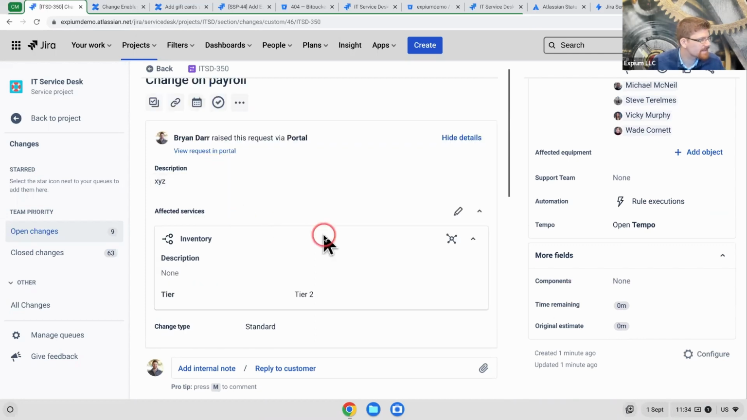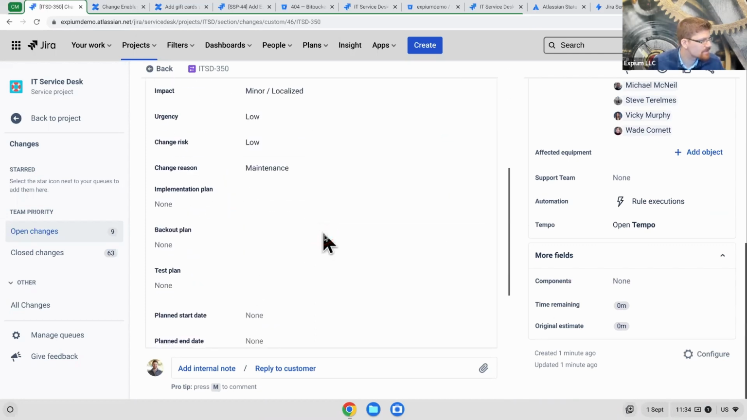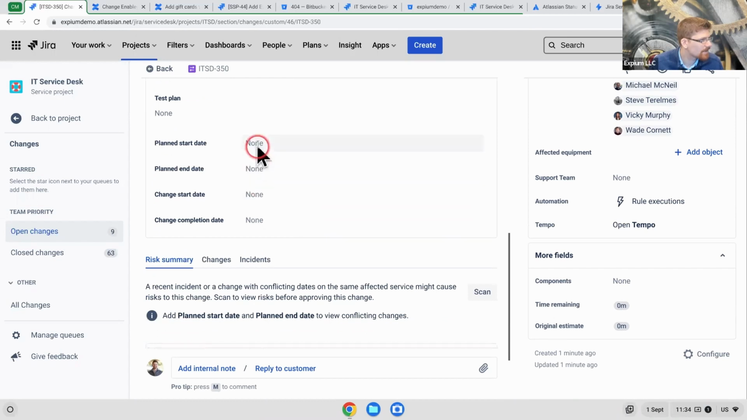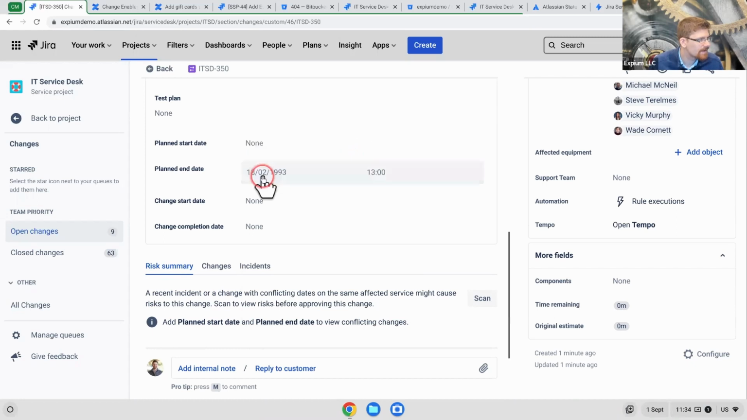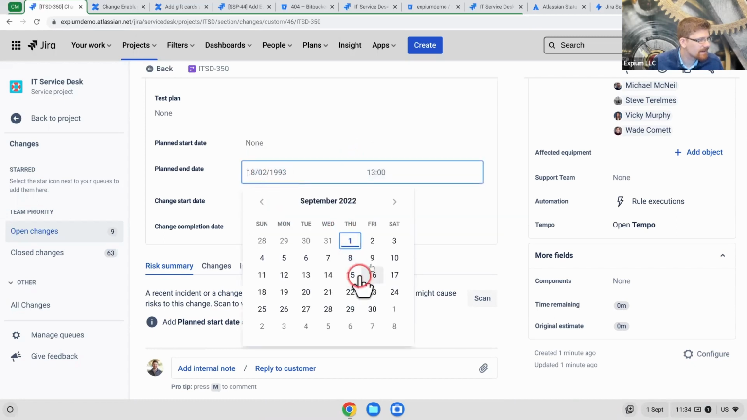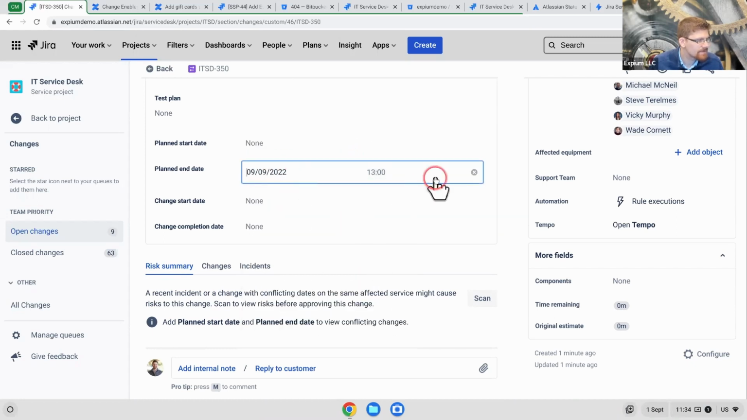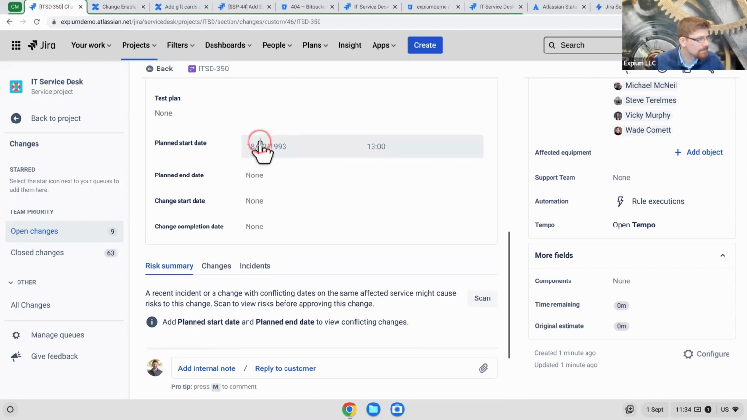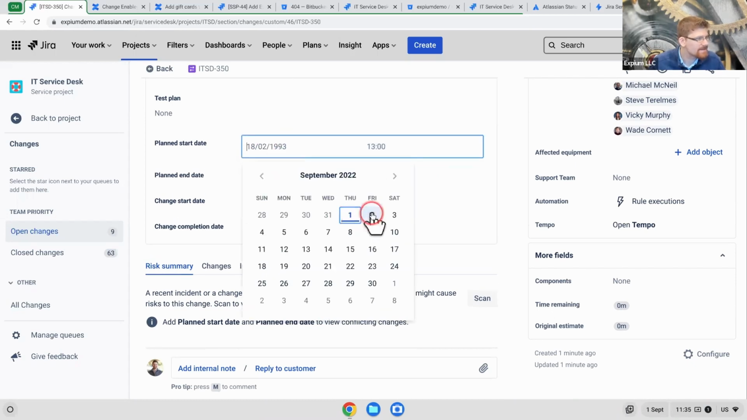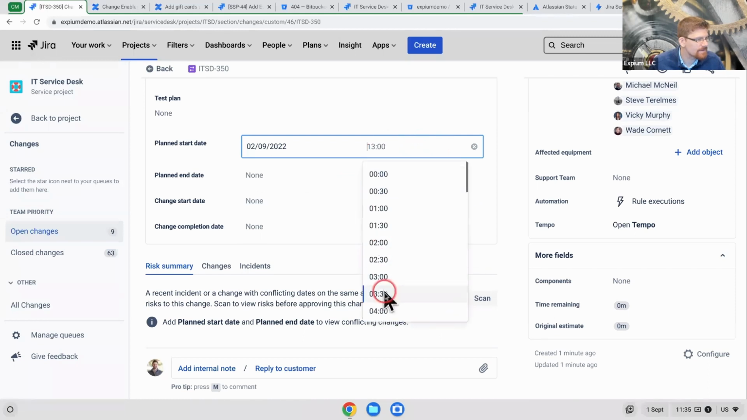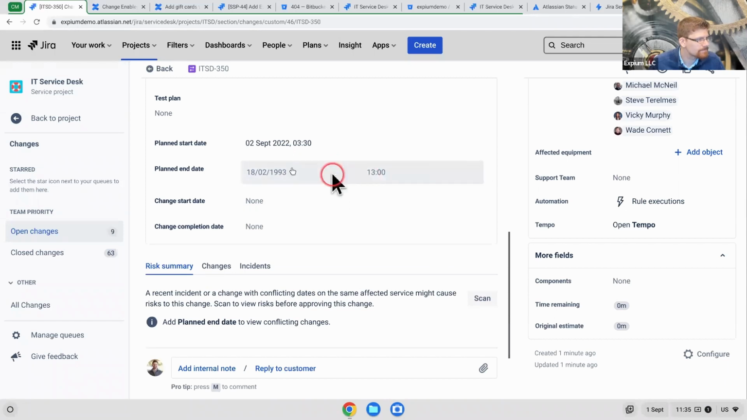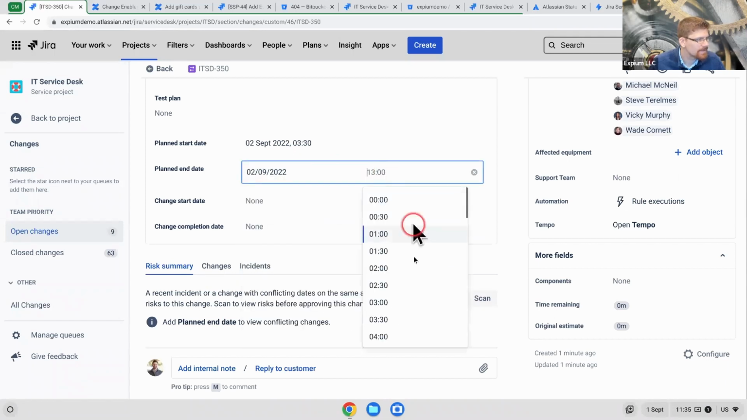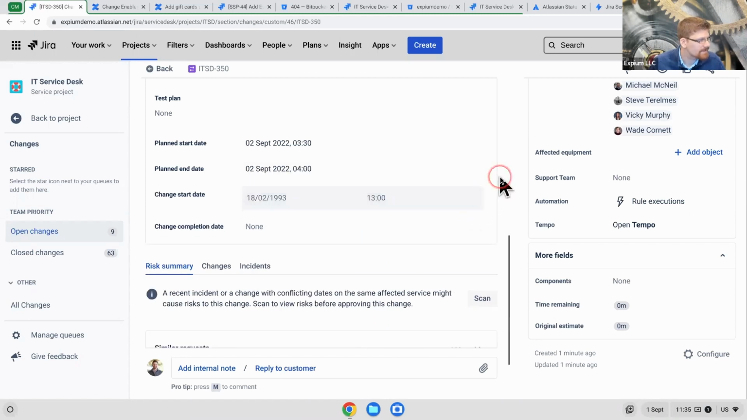So there's my dates. There we go. Let's start it from here, and let's end it the next day. Oops. Why? Oh man, this is the danger of live demos. Let's do it here. There we go. We'll end it here around. All right, excellent.